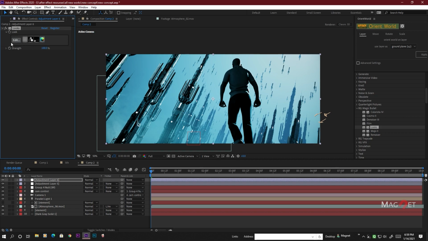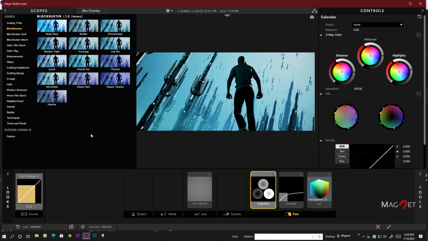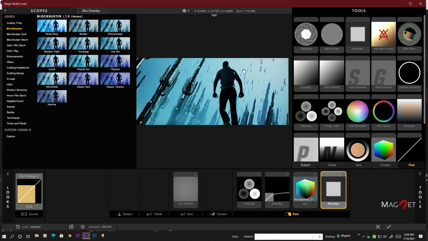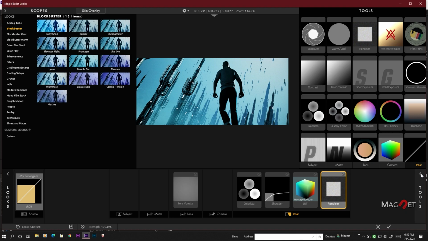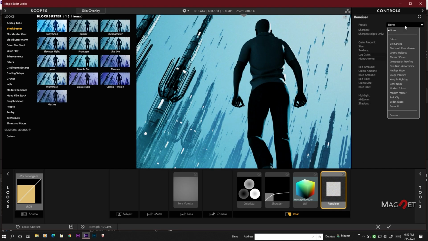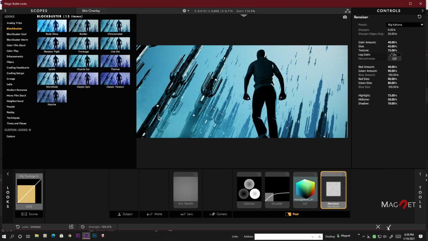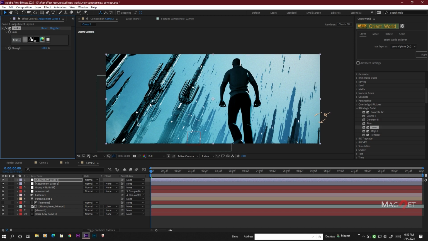and maybe we use some noise here. So go to the Edit option again, and maybe we use some Renoiser here, and if we choose some presets here, maybe something like this, and hit OK.